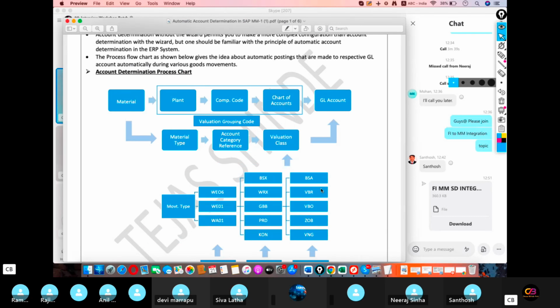Here, just look. The material should be created based upon the plant. Material is created at plant level. My plant is linked with the company code, and the company code is linked with the chart of accounts. Then GL accounts: if you want to create a GL account, a chart of accounts is a must. Without a chart of accounts, you cannot create the GL account.